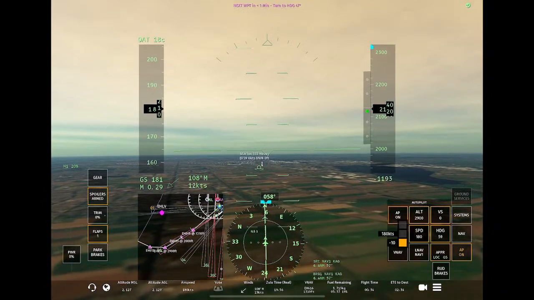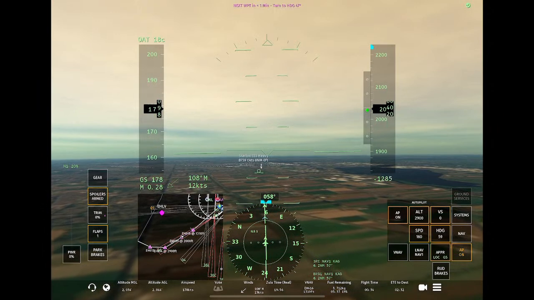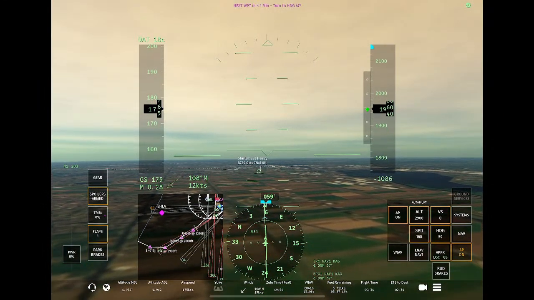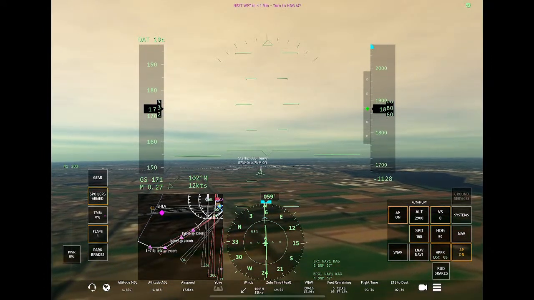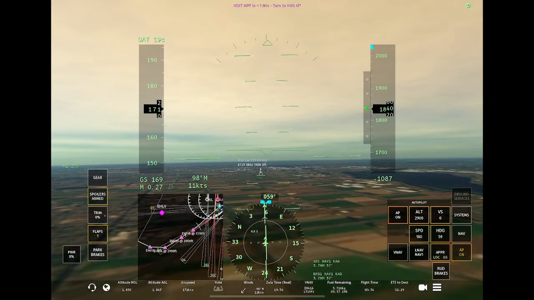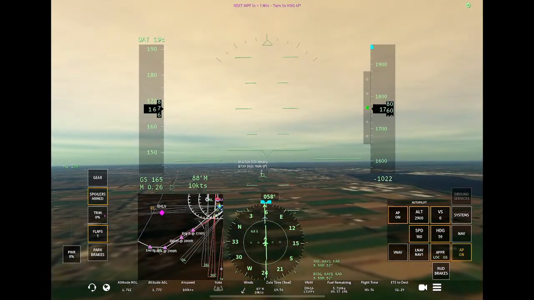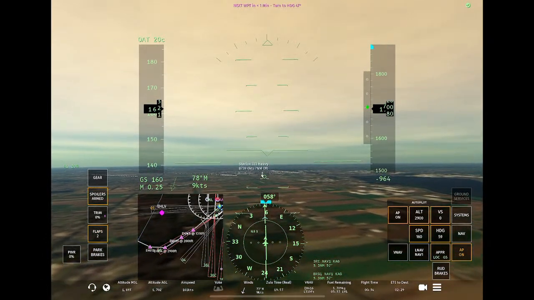So now, as we're 6 miles out, we're going to go 160 knots and go flap 2. As soon as we hit about 165 knots, we're going to go flap 2, and then we're going to deploy landing gear and then go flap 3, flap 4. There we go, so flap 2, set. Looking stable on the approach.